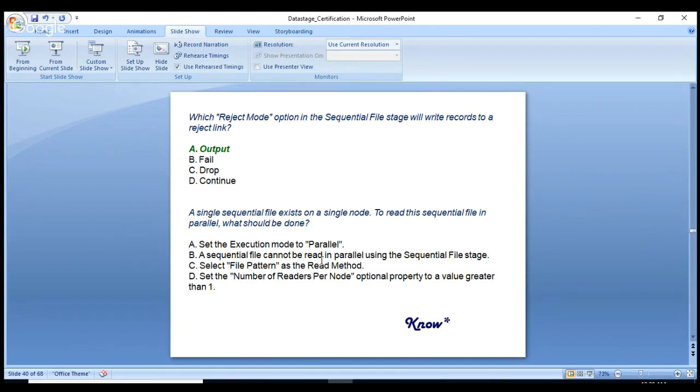All right. Now, the next kind of question you'll get is, a single sequential file exists on a single node. To read the sequential file in parallel, what should be done? As we already saw, if there's a single node, then number of readers per node should be set to greater than 1. So set the number of readers per node optional property to a value greater than 1. You'll almost always get a question around this, either read from multiple nodes as yes or number of readers per node as greater than 1. So be thorough with these concepts as well.